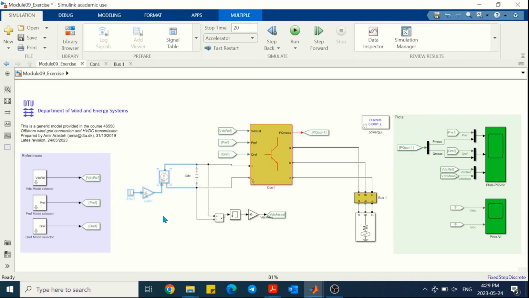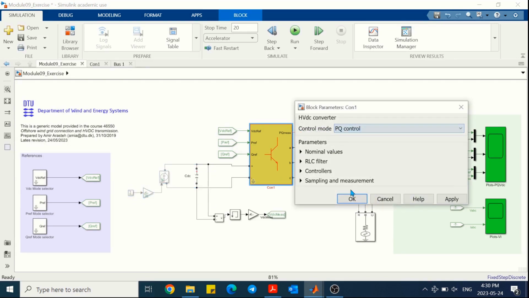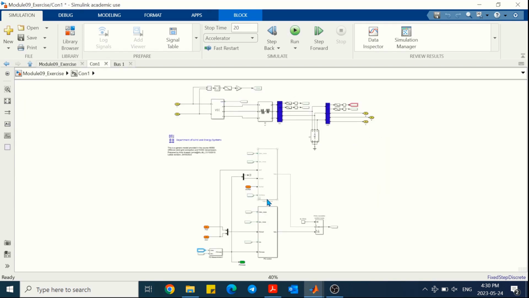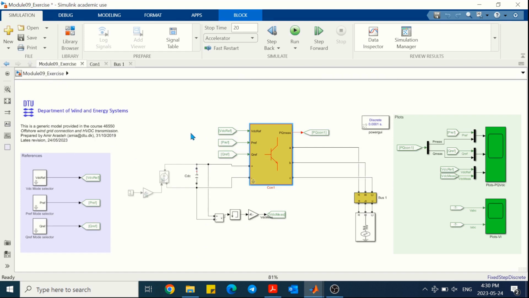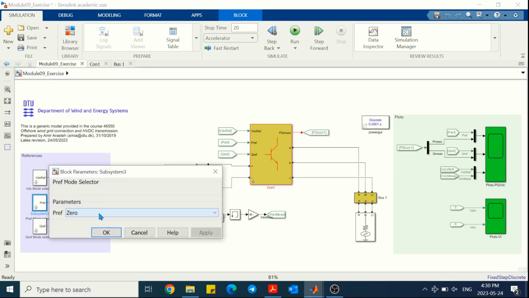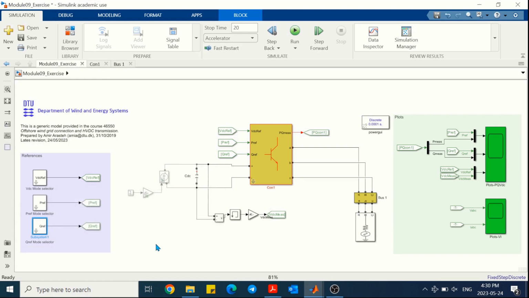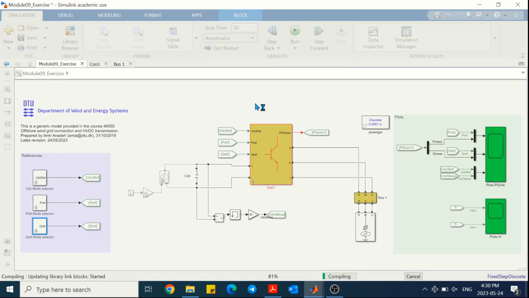So let's comment out the current source and also change the control mode of the converter to PQ controller. If we go inside the model, we can see that the PQ controller is activated in this case. And also let's change the set point of the reference values and run the model. Here we expect that the converter is taking the reference value of active and reactive power and tries to control the power to the set points.